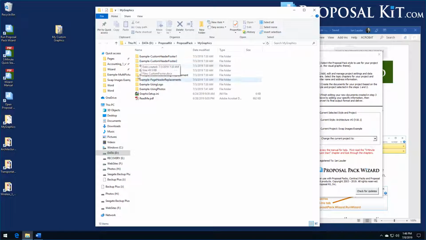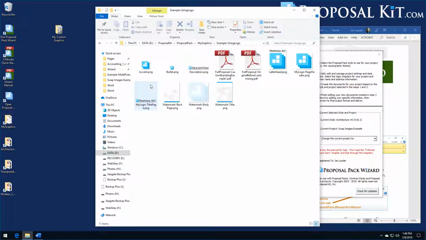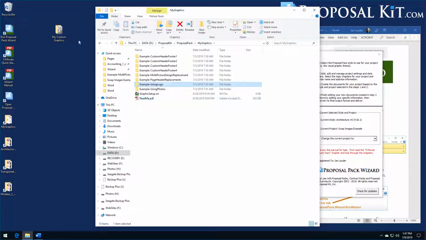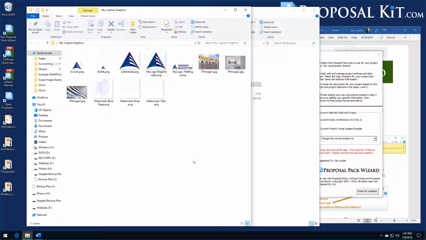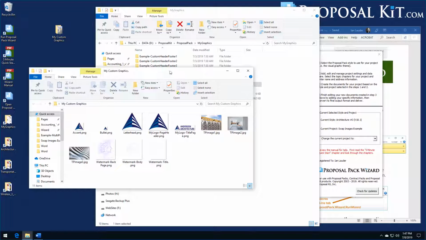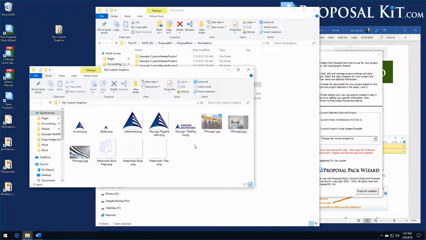Now there are some example folders in here, so you can see example sets of graphics that you can use as models. Now for illustration purposes, ahead of time we've created a custom set of graphics. So in our fictional example here, we have a company called Anderson Architecture. They like the proposal pack design theme, but they have their own logo they want to use, and they have their own color scheme. So how do you get your look into the documents?